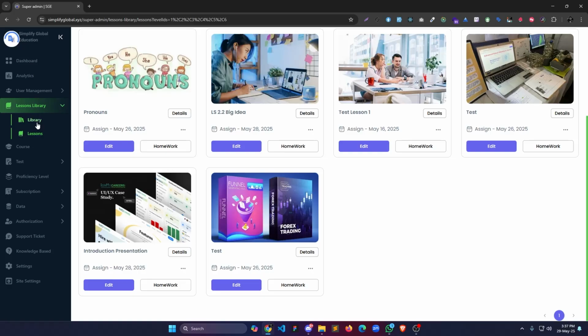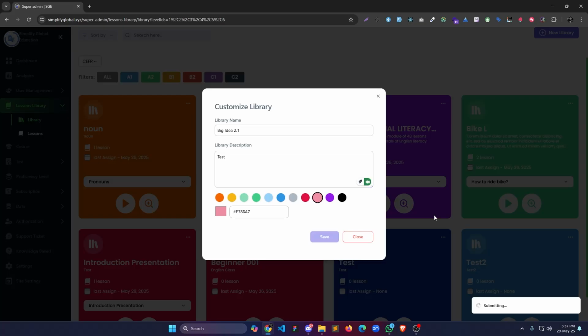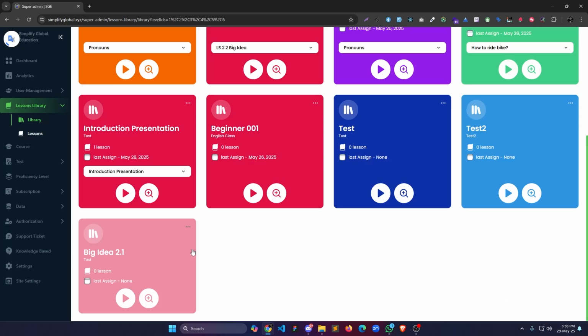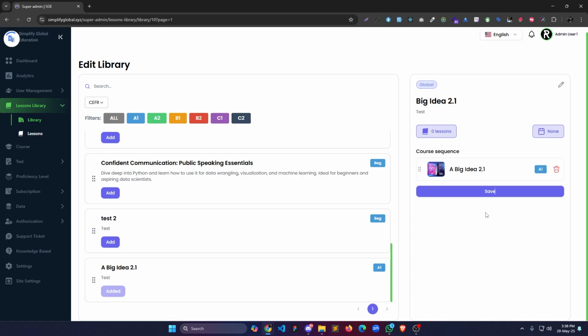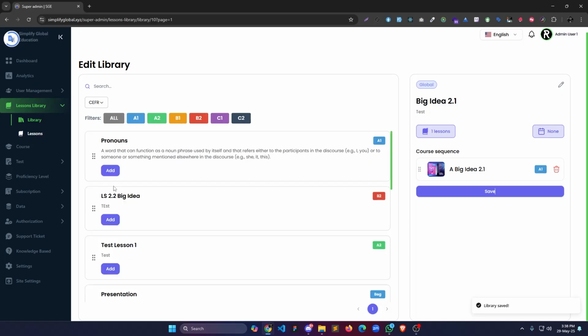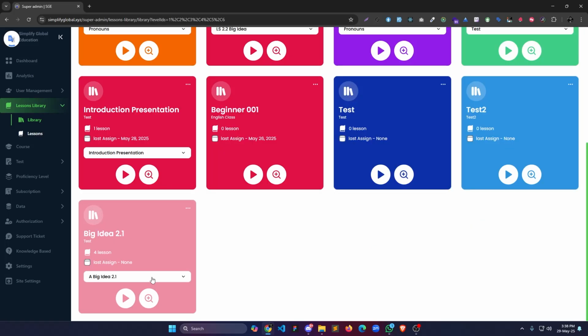Let's create a library. So I'm going to call it big idea 2.1. I have to set a description. Now I have to select a color. We have the lesson library. Now I have to assign the lesson into this library. So where's the big idea 2.1? Here's the big idea 2.1. Now I have to save it. I can also add others if I want to add them. Now let's go back to the library again. So here's the library. I would be able to see what lessons I assigned to this library.